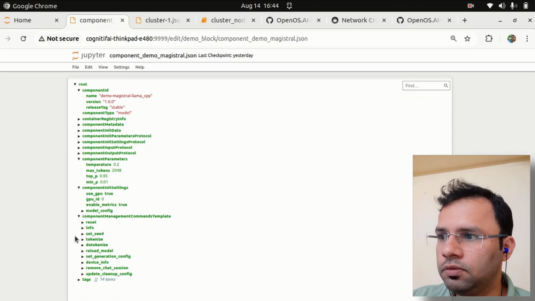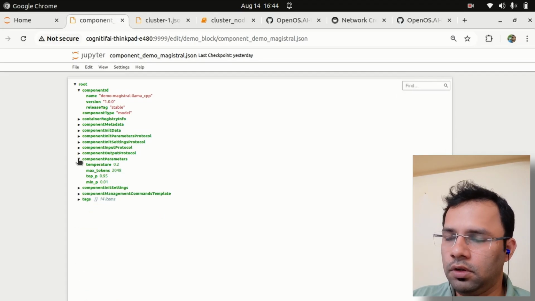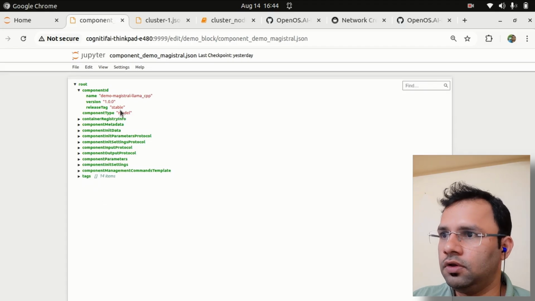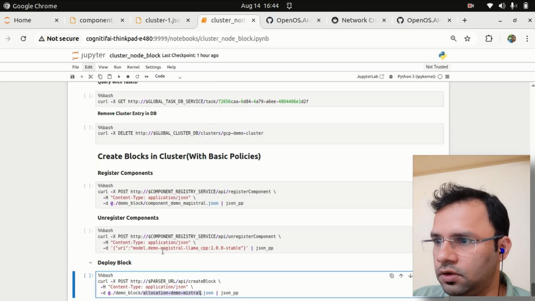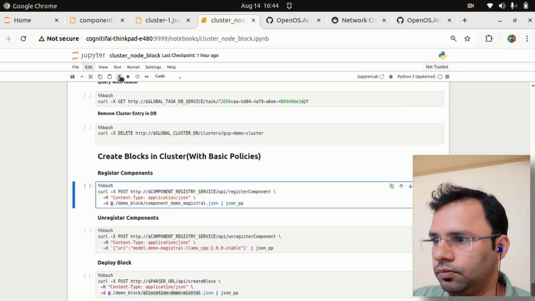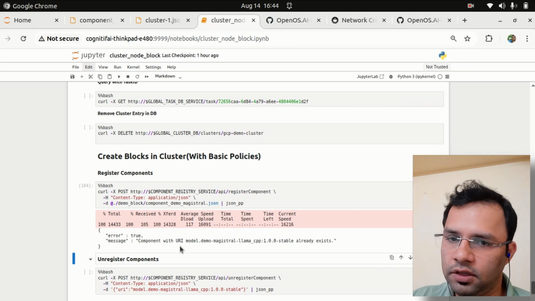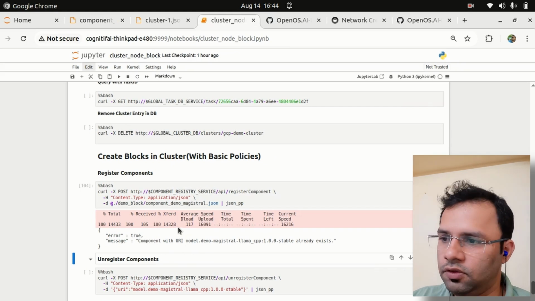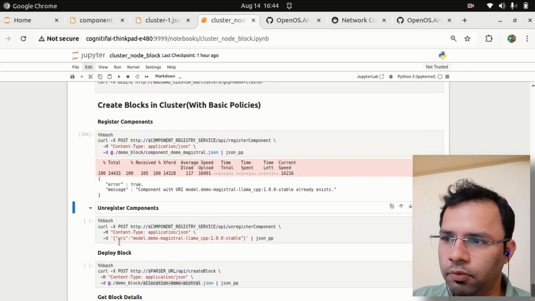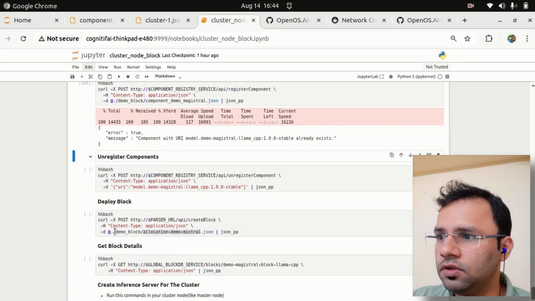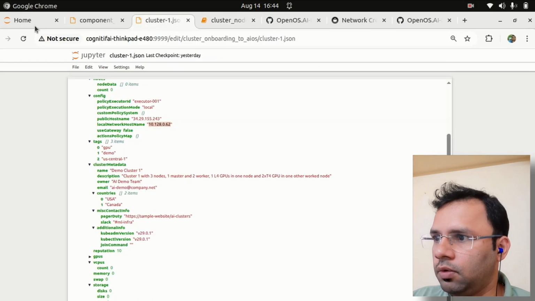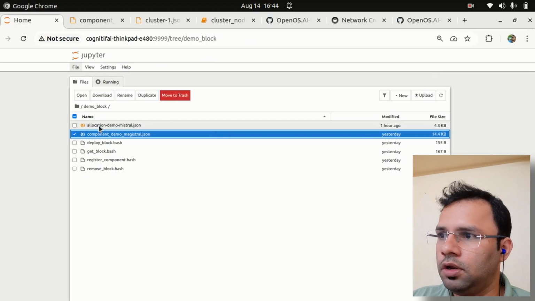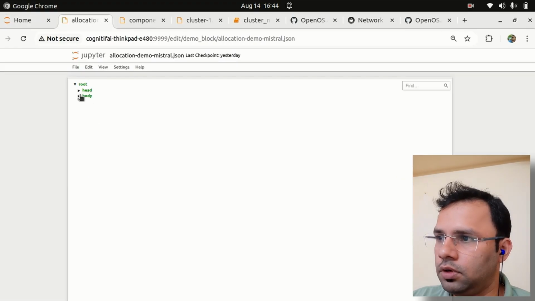Now first we need to register this with our component registry. So that's what we'll do. I guess I have already registered, but I'll try component demo registration. Yes, the component URI already exists, so let's not do a registration again. We can always try registration also, that also works. Now once the registration is over, we need to deploy the blocks. For deploying the block, I require the allocation demo mistral.json.